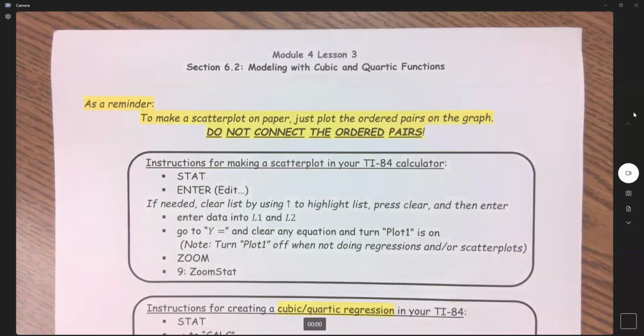As a reminder for the third time, to make a scatter plot on paper, just plot the ordered pairs on the graph. Do not connect them. So you're not connecting the ordered pairs. You're not making your line of best fit. A scatter plot is exactly that. It is a graph with random plots scattered on the graph paper. So do not connect them.